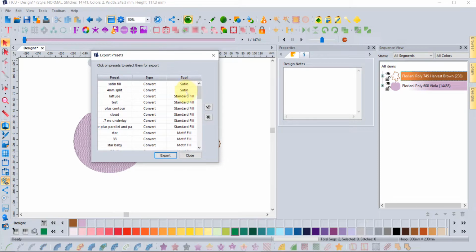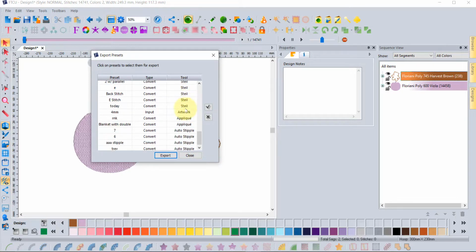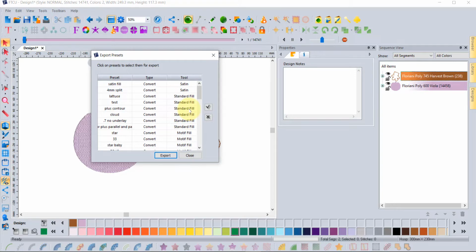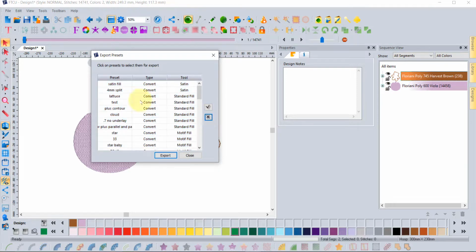Look, I have 2 satin ones. I have a bunch of standard fills. I have a bunch of motif fill ones. I've got run stitch ones, stipple stitch ones, auto stippling ones. And if I wanted to send them to you, I need to check them all or uncheck them all and just check the ones that I want to send to you. Click once to turn them blue, another click to turn them unblue. You don't have to hold down any control keys. Sorry, I was confused about that.